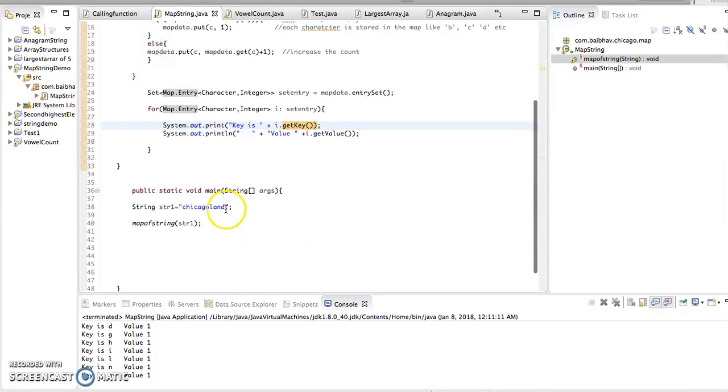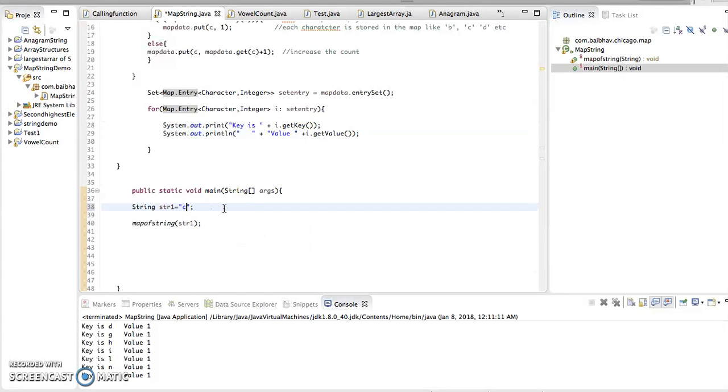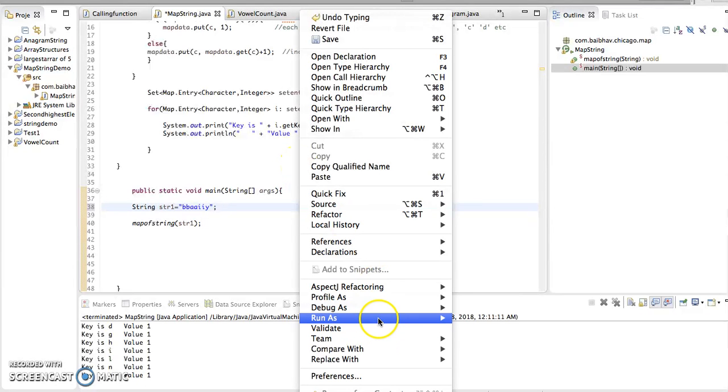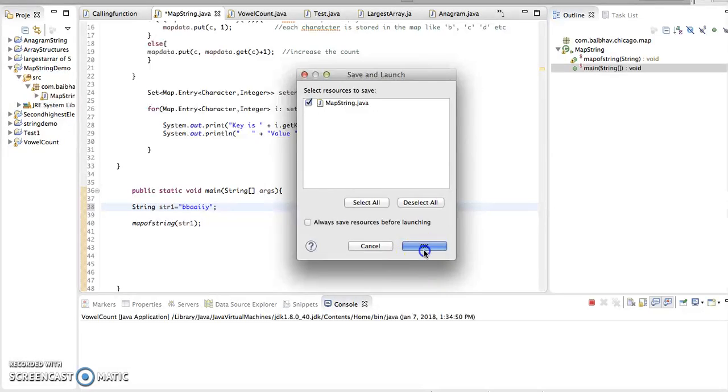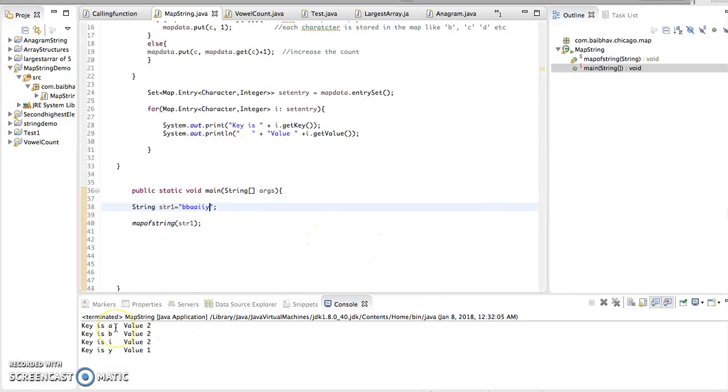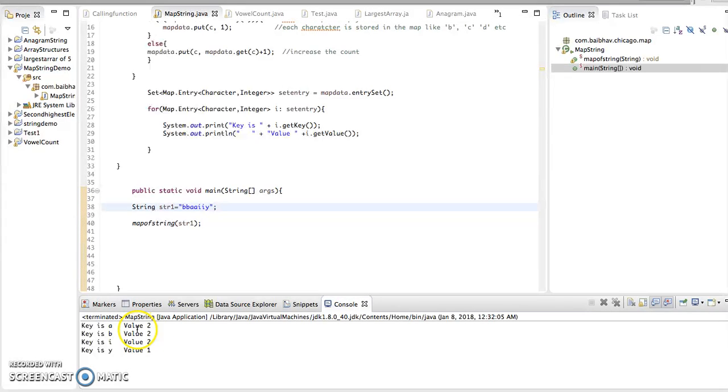So let's take the main program here. Let's say we have a string called BBAAIIY. What we expect is B should be repeated 2 times, A 2 times, I 2 times, and Y should have a count of 1. So let's check it out. Look, we have A, so the key is A and the value is 2, right? The key is B and the value is 2, okay? I is also 2, and Y is 1.